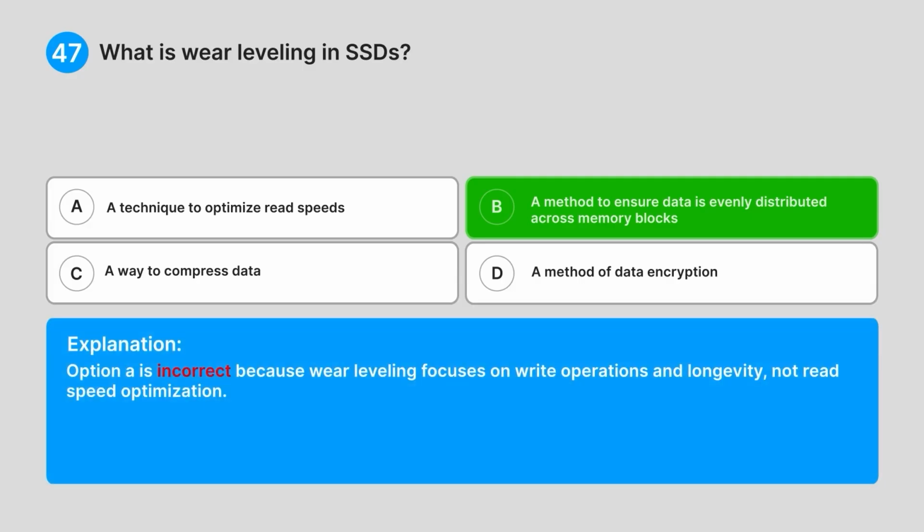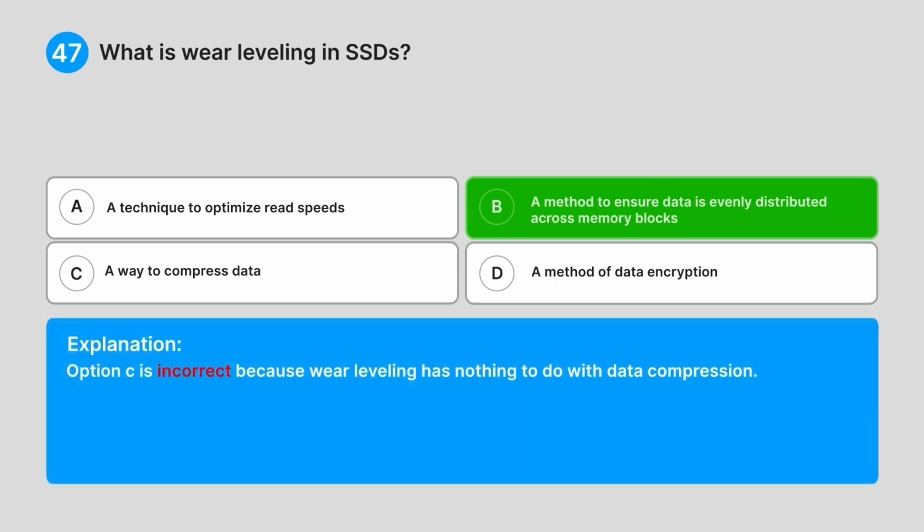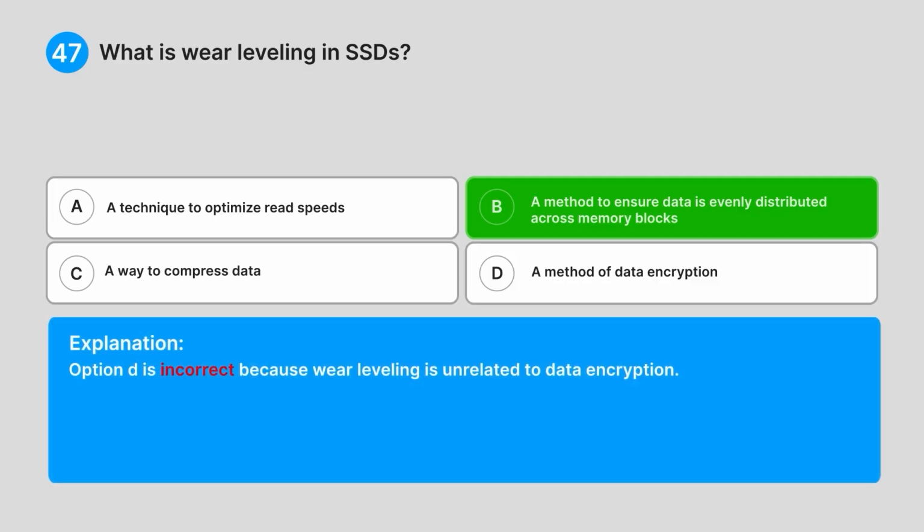Option A is incorrect because wear leveling focuses on write operations and longevity, not read speed optimization. Option C is incorrect because wear leveling has nothing to do with data compression. Option D is incorrect because wear leveling is unrelated to data encryption.